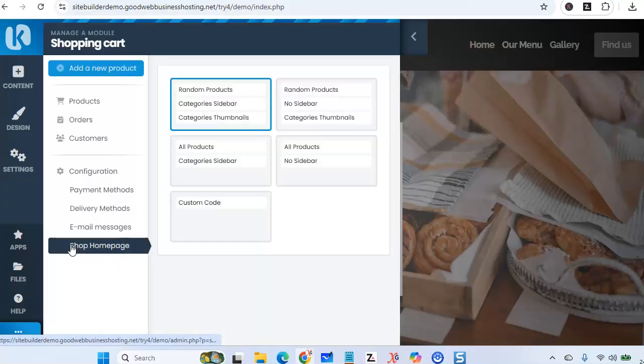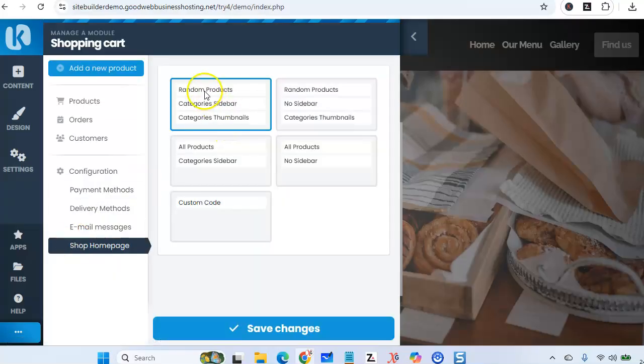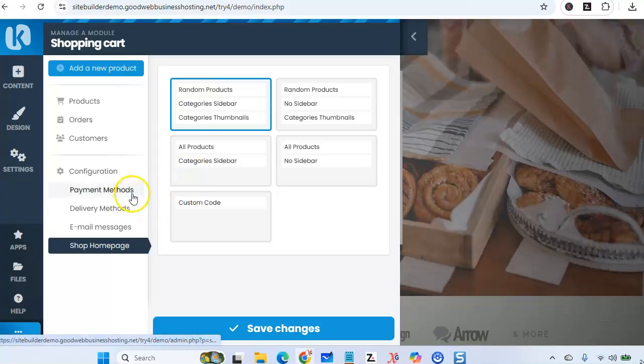You can go to your shop homepage, and you can have random products show up, catalogues, thumbnails, or you can set it on this one here. Again, there's quite a lot you can do with the shopping cart, and it's very nice that it's within your hosting package.